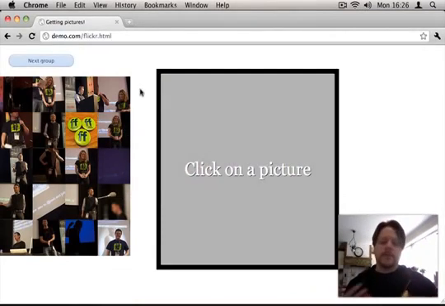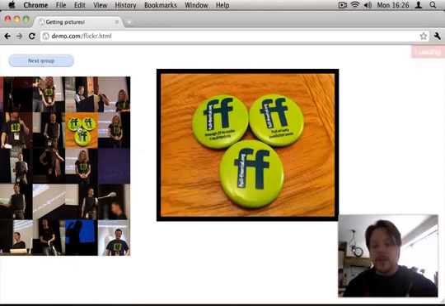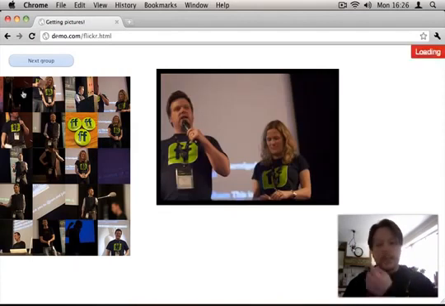I've got a bunch of preloaded images on the side. When you hit next group, it's going to make an AJAX request and get the next bunch of images. But let's have a look at it from the starting point. So I click on an image, it loads the image and puts it into this body over here, and I can click on all these images here.